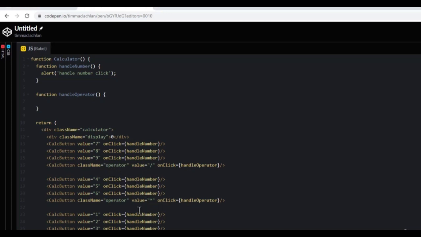Okay, so what do we need to do next? Well, we need to receive the value of the button that's being clicked. So we know, for example, it's button 7 or button 8 that's being called. At the moment, we don't actually know which button is being clicked. When we click 7 or we click 8, we just get the message coming up. So we need some way of passing the value through to this callback function so you can receive it up at the parent. So how are we going to do that?